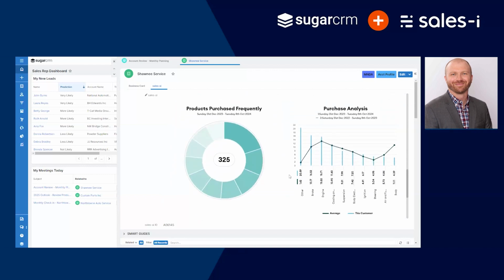And then down here, I can also see what products they're purchasing most frequently, right? So all the quantity of these products this year and how many of these they have bought.